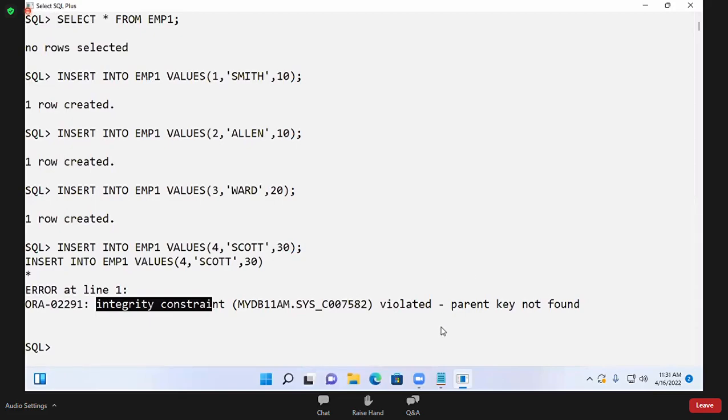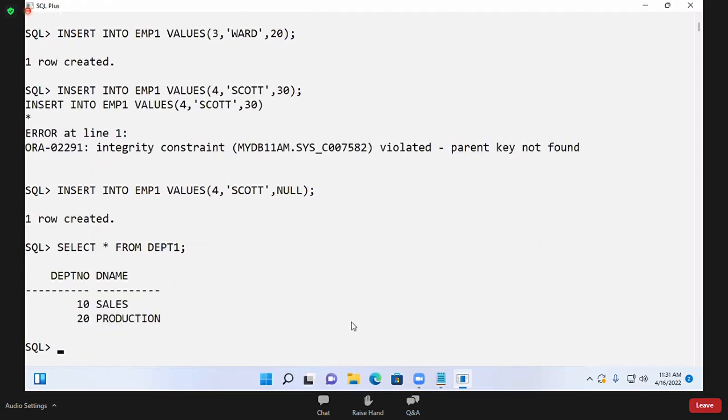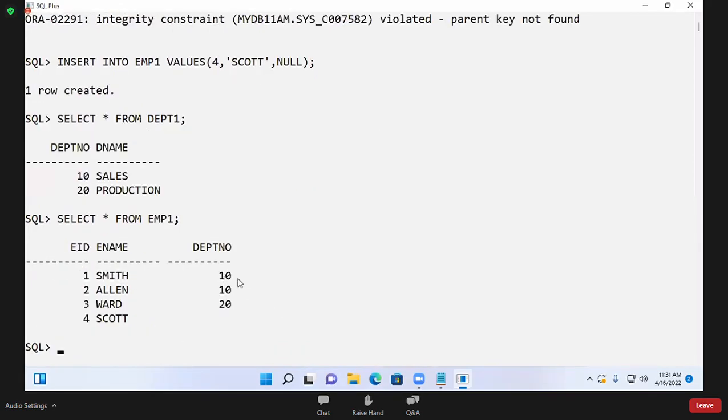And finally, in place of 30, I'm inserting null. Can I accept null? Yes. Yesterday we said null is called as what? Maybe this child's parent may be 10 or 20, maybe. Yes or no? That's why null is accepted. Finally, come back to your tables. DEPT1 is the parent, and in the child table you can see 10 accepted, 20 accepted, and then null is also accepted.